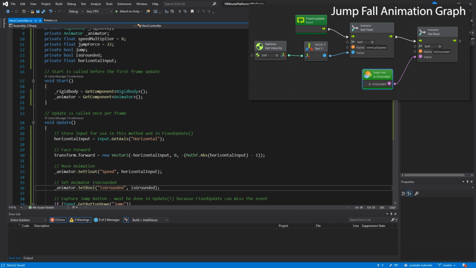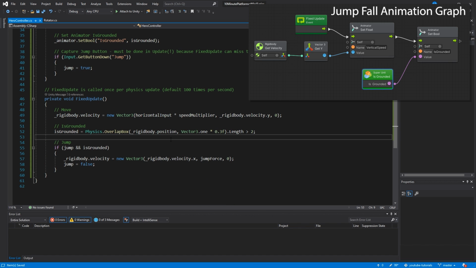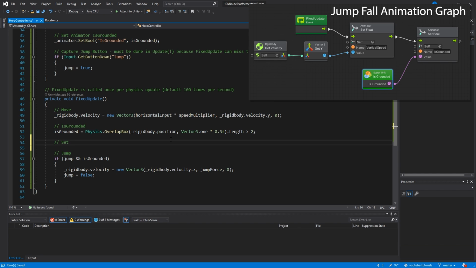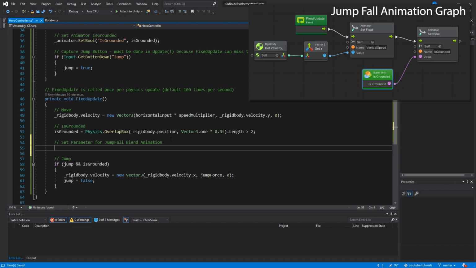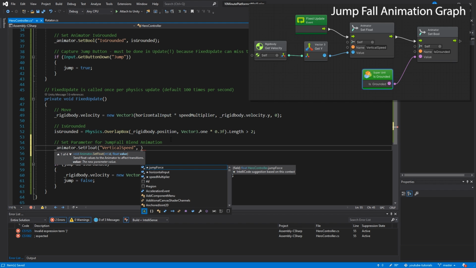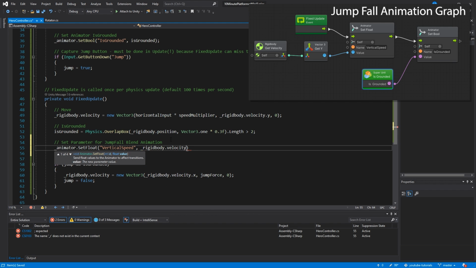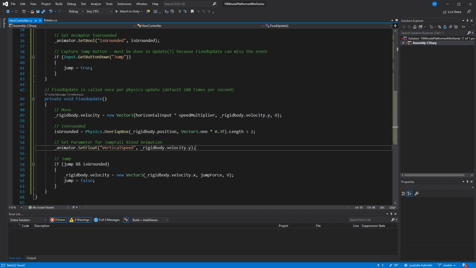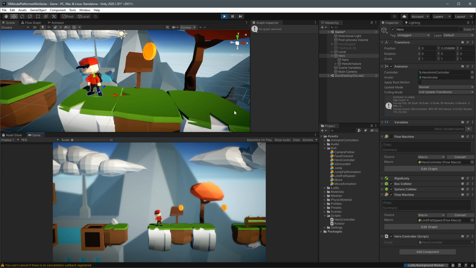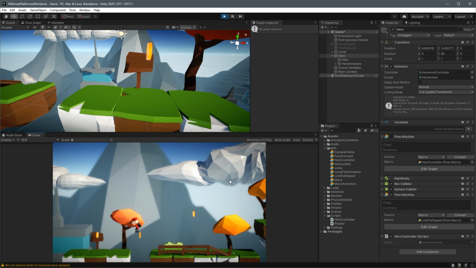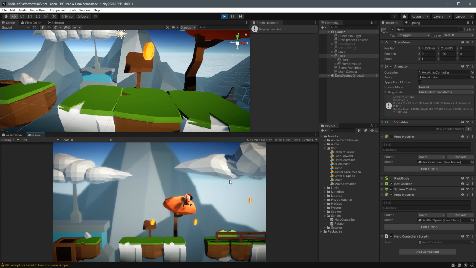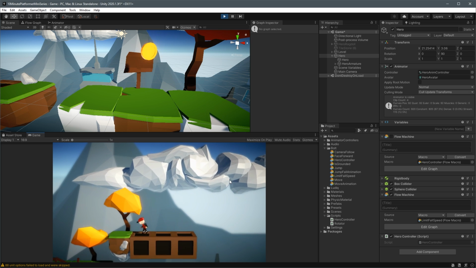All right, time to get the jump fall animation in as well. So we go down into fixed update, and here's where we'll be setting the animator again for the parameter for the jump fall animation. And if you remember, we created a variable called vertical speed. So we do animator.setFloat, and then in quotation marks, vertical speed, and then we set that one to the rigid body's velocity.y component. That's it. It should be fixed now. So the animator will now get fed in with that vertical speed value, or the velocity, and the blend tree takes over from there in the animator component.